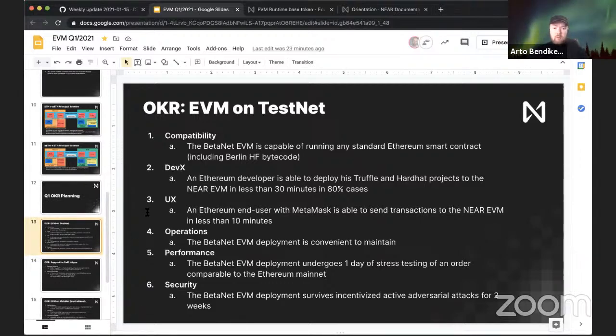Then we, of course, care very, very much about DevX. We have done a lot of work in the last quarter, which actually wasn't captured in the original key results because we adjusted the course along the way. We've done a lot of work on having an RPC endpoint, a Web3 compatible RPC endpoint, which means that for an Ethereum developer to be able to deploy his projects is ultimately just a matter of changing his endpoint URL. And that's beautiful. That's how simple it needs to be.